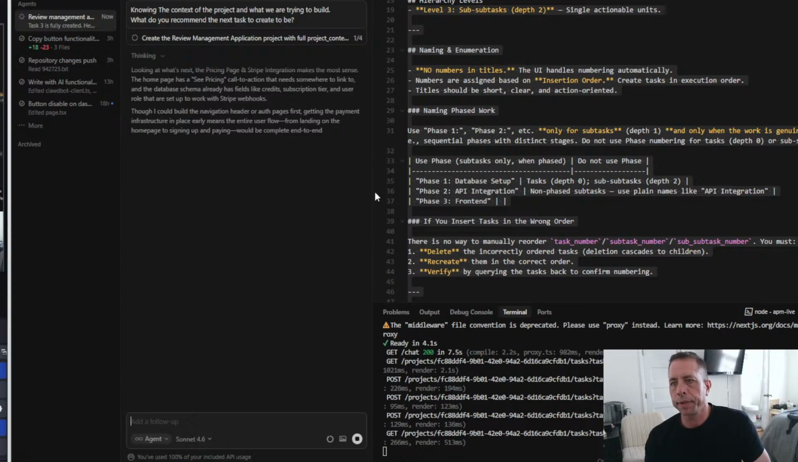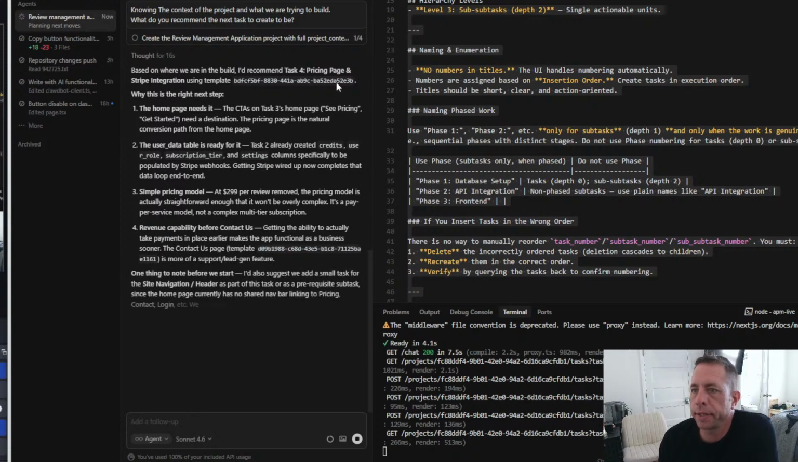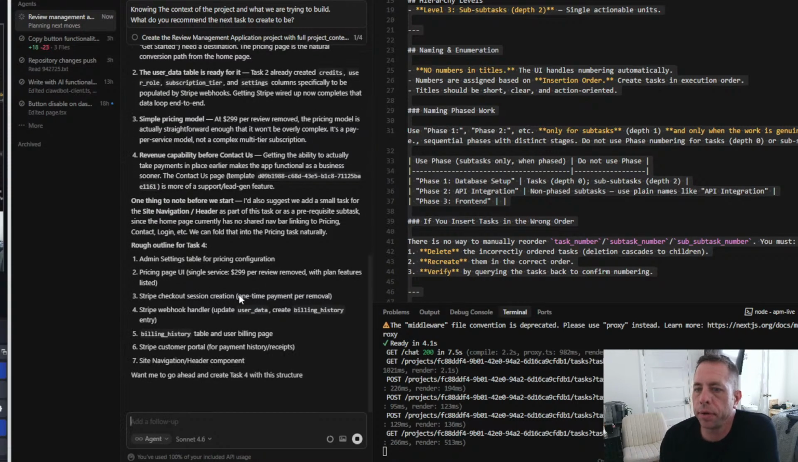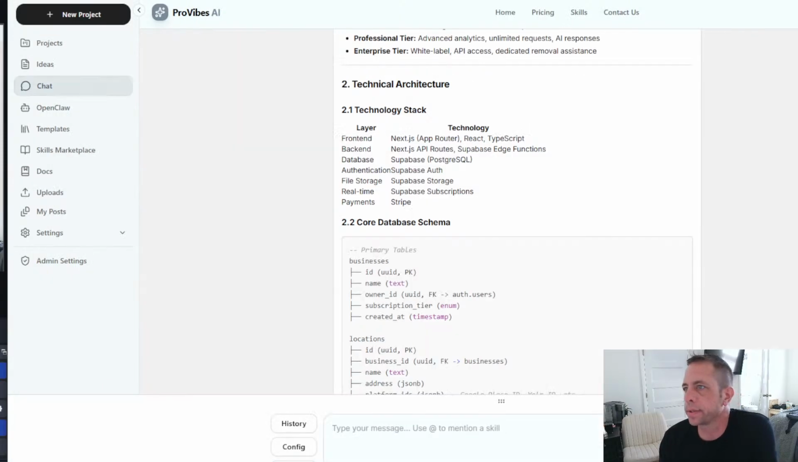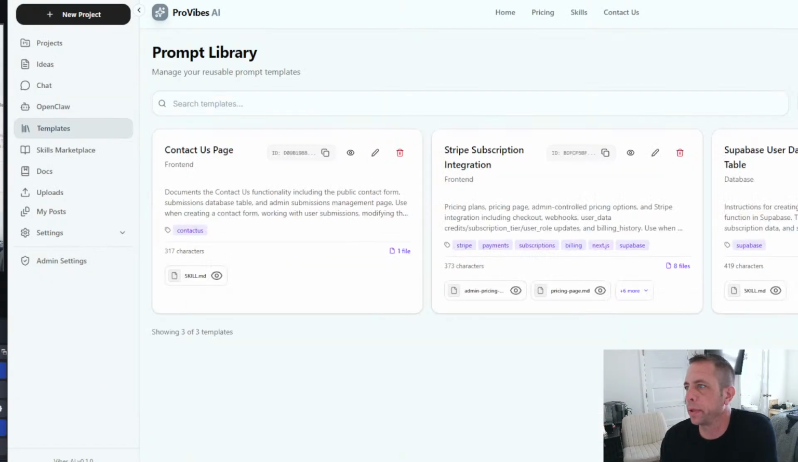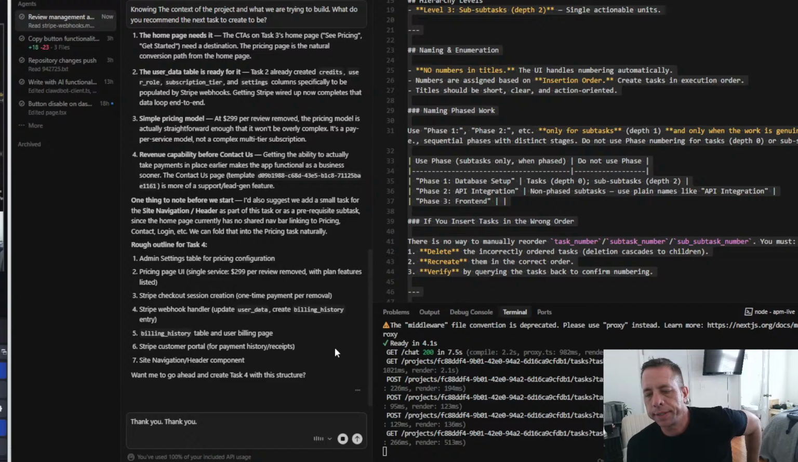Okay, so it's going through. Based on where we are in the build, I'd recommend task 4 being pricing page Stripe integration. Okay, that sounds good. And what I'm going to do here is I'm going to come back over to my templates and I am going to copy this template ID. I'm going to come back over here and I'm going to say that sounds good. Make sure to reference this template when writing the tasks.